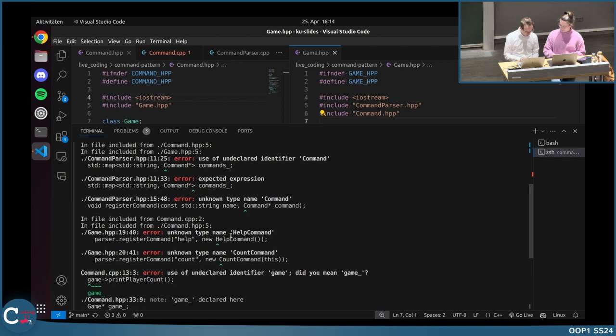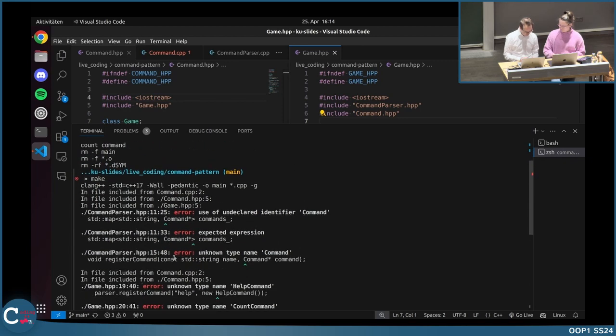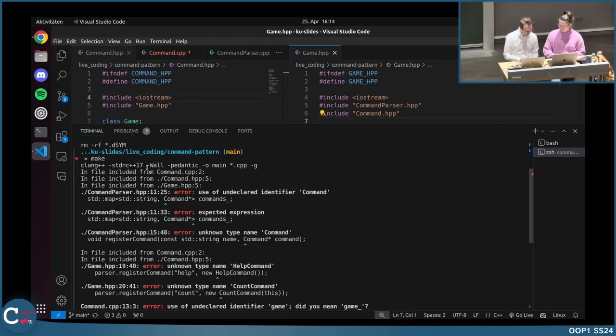we have the problem. In file included from command CPP, we are in command HPP, and the command HPP needs again a command. So we are in command HPP, game HPP, and the game HPP needs the command, but we are already in the include of command HPP. So this is a circular dependency here.